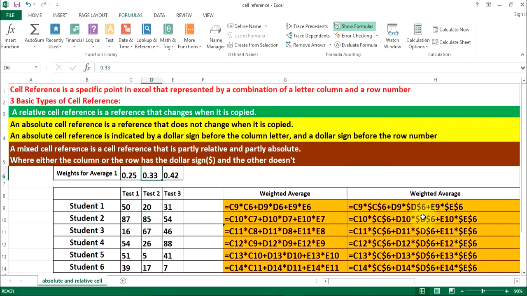So as you can see, D6, D6, D6, D6, D6, D6. The reason why it's in every cell, in all the formulas, is because we made it absolute. And as you can see, an absolute cell reference is a reference that does not change when it's copied. So again, E9 is relative because there are no dollar signs. So again, E9 is going to change from E9 to E10, E11, E12, E13, E14.